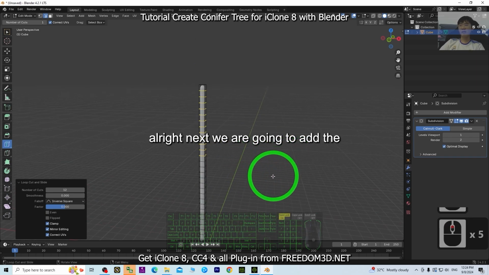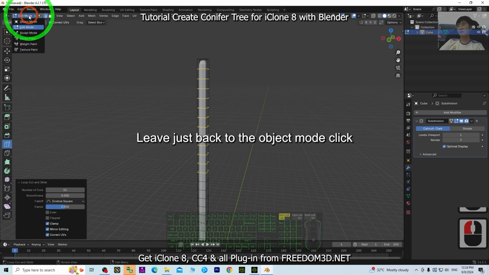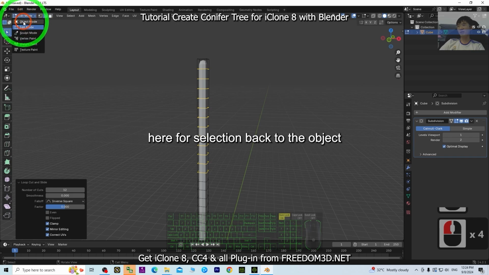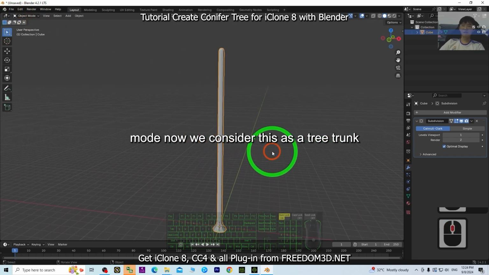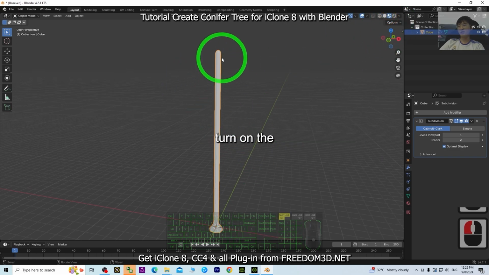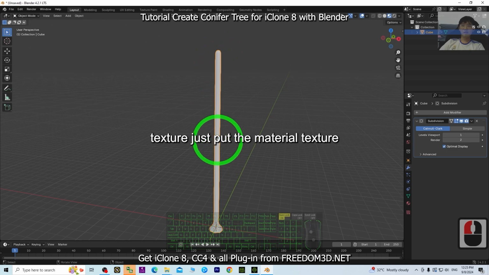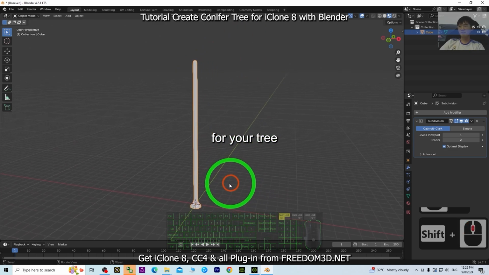Next, we are going to add the leaf. Just go back to the object mode. Click here for selection, back to the object mode. Now, we consider this as a tree trunk. Before the leaf, we are going to turn on the texture. Just put the material texture on your tree trunk.